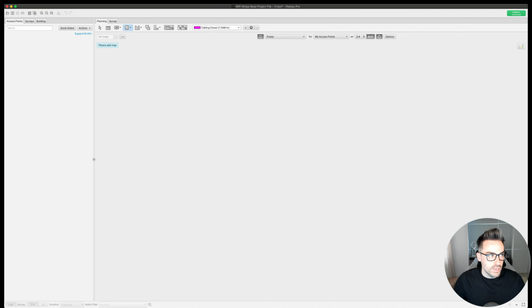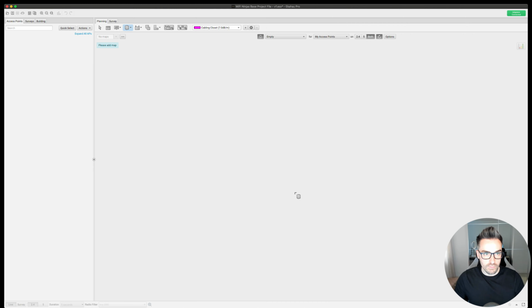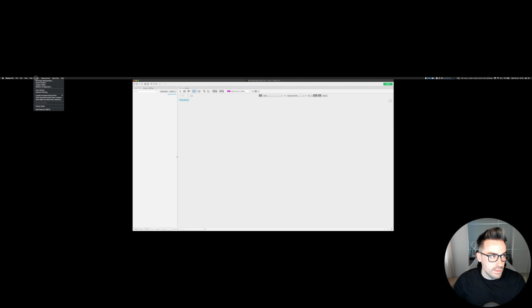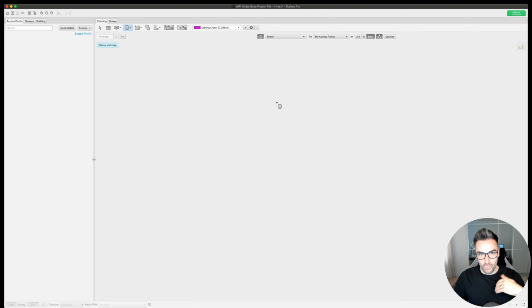And if we take a look at the device profiles, and I go through the drop down, we can see my iPhone X is in here, as well as my MacBook Pro 16-inch. And then finally, if we look at my project notes, we can see it's got my responsible person in there as myself. So what I do is I open this file first before I upload any floor plans into here, for any new customer or any project that I'm working on.